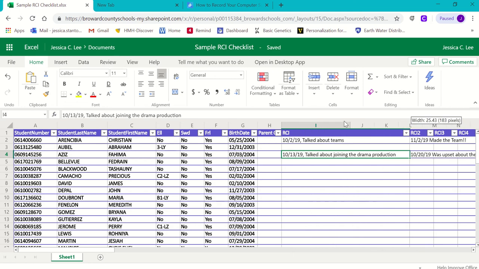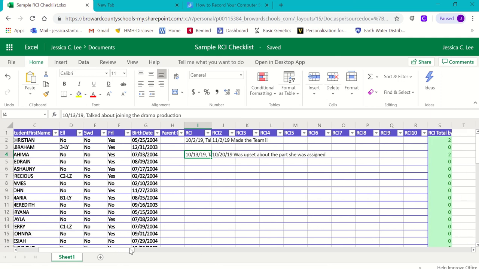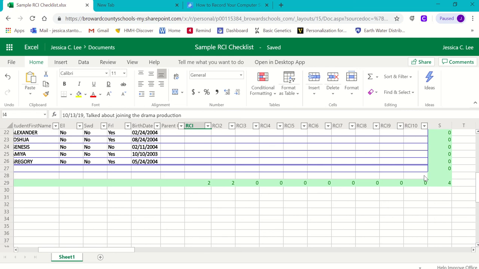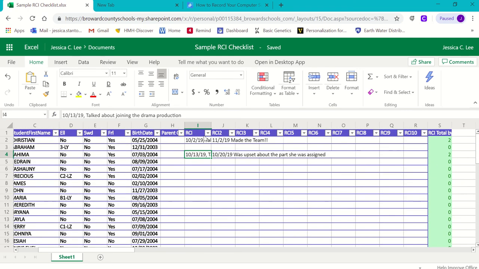So if you double click, it'll make the whole box, make all the text show. And so as you do this, you can see you actually have enough space for 10 RCIs per student. They're not expected to fill in all 10. You only need 2 RCIs per student. So since I put 2 in for Christian up there, 2 for Fahima here, you can see that my total RCIs this quarter are 4. You want 2 RCIs per student per quarter. So you want these first 2 columns filled. Some students, you might talk to more, so you might have more of these columns filled.